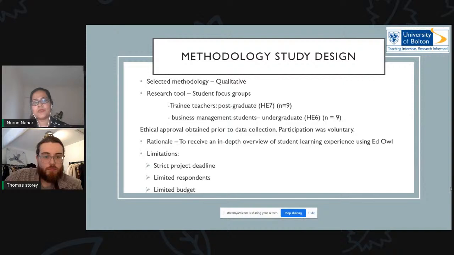Some of the limitations we had in this project is that it was over a strict deadline because it was funded. And so we needed to make sure that we stick to the deadline for designing, for developing EdOwl as well as for piloting it.